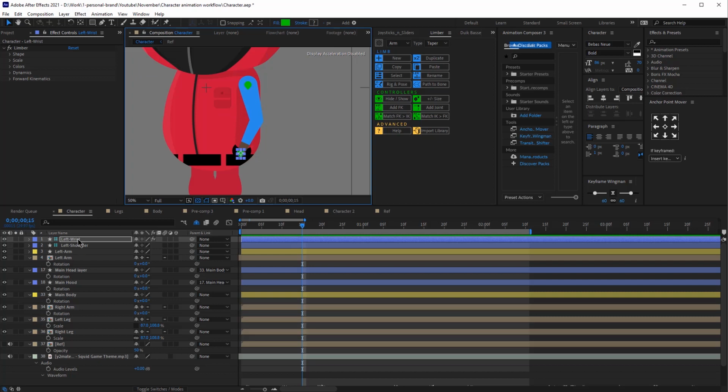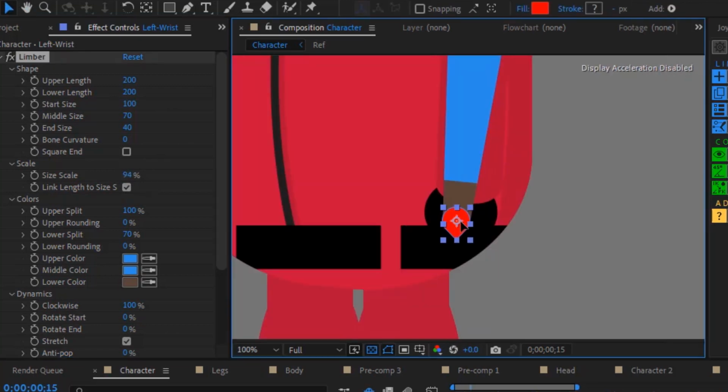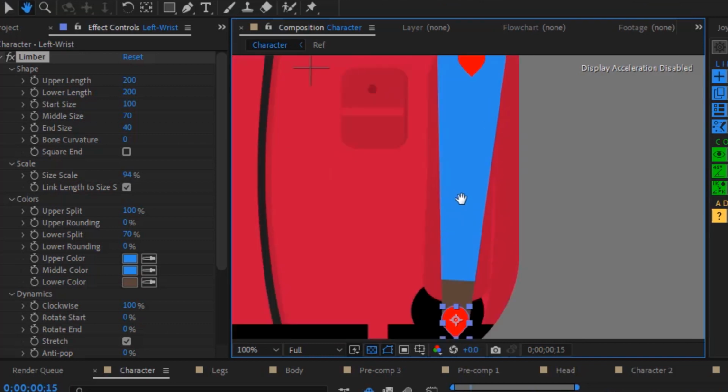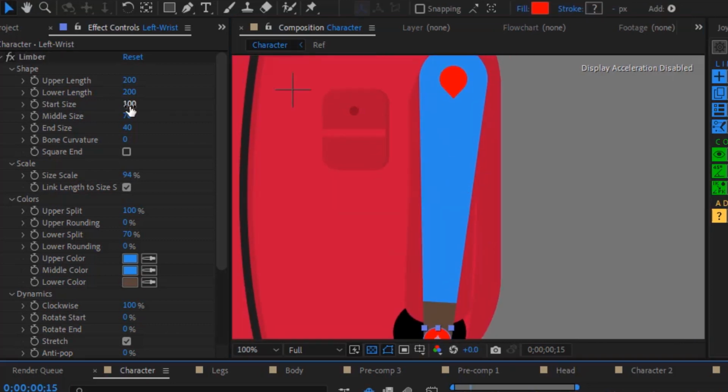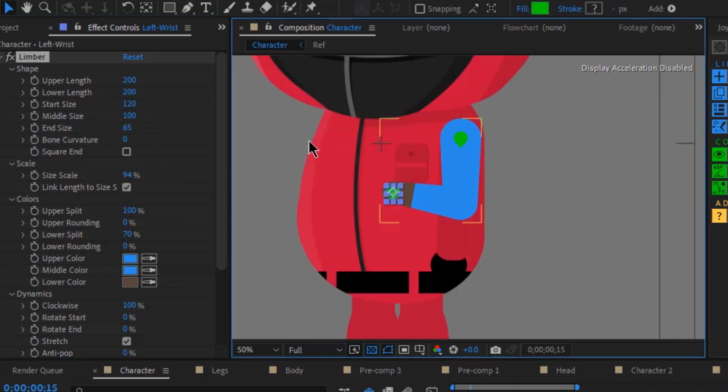So I'm going to click on the wrist, and then in the effects panel, first I need to change the scale. 94, that's great. It'll be here. So now I just need to adjust the width. Start size scale, we can bring that up to about 120. The middle can be 100. 65. Let me see how that looks. Okay, great. I think it looks pretty good.